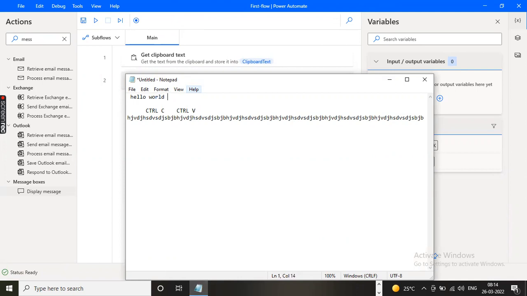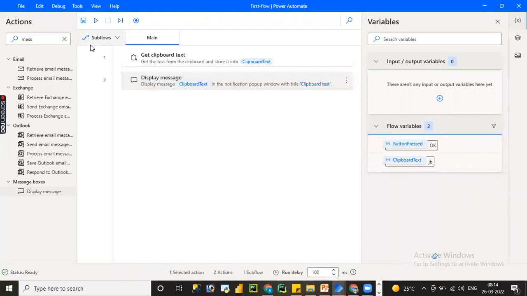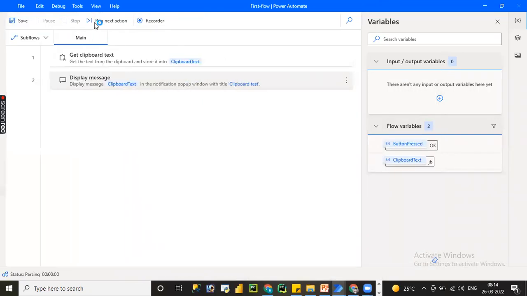Hello world, and I'll write few more things. So just I'll copy this content. So Control C, I'll press Control C. Now in my system keyboard, we have Hello World, Mahesh, Pawan, Prabhas. So let's see. So now I will try to run this flow again.